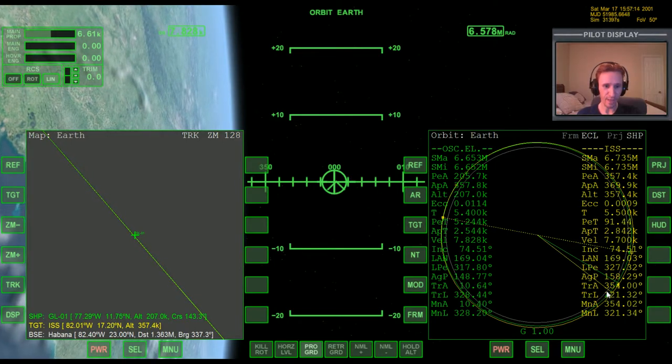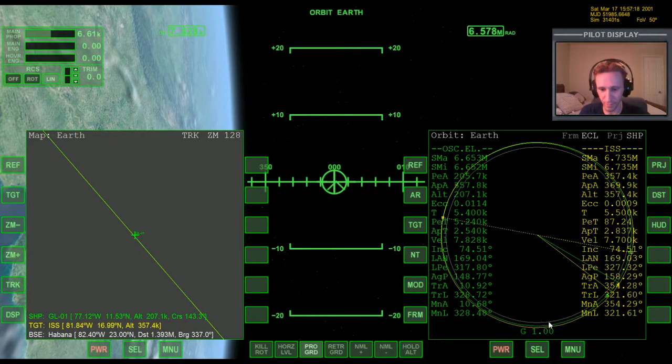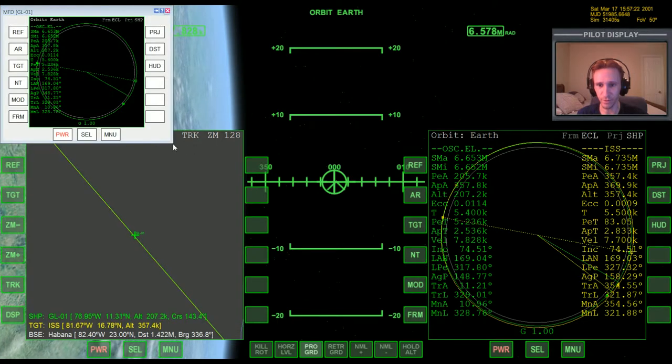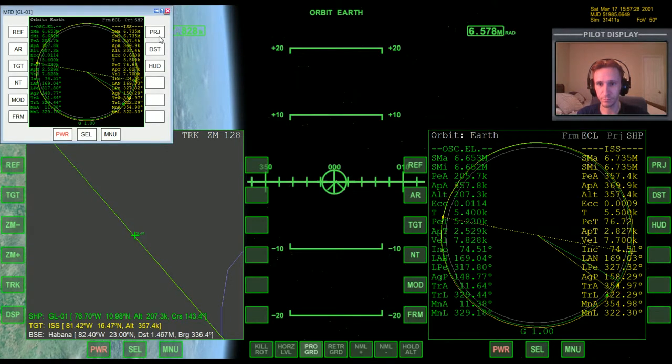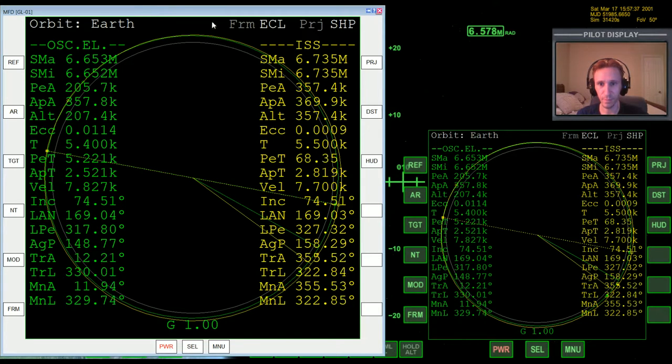Now you'll notice that if you look very closely at our orbit lines here, and in fact, let me bring up an external MFD to make this very large so that it's very obvious. So let me target the ISS here. And projection, oh, we already had it set. So, okay, let me make this as large as I can so this is very obvious. There we go.